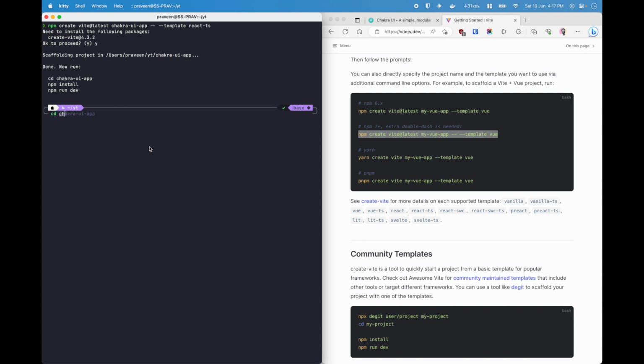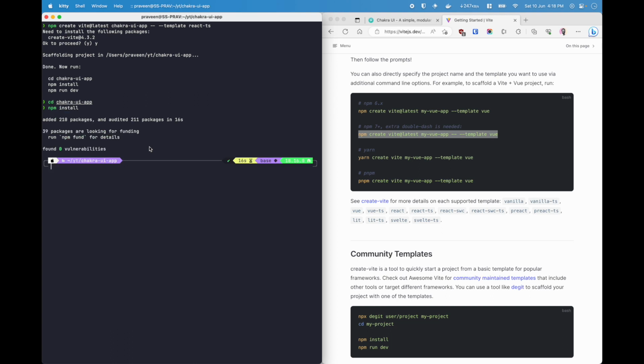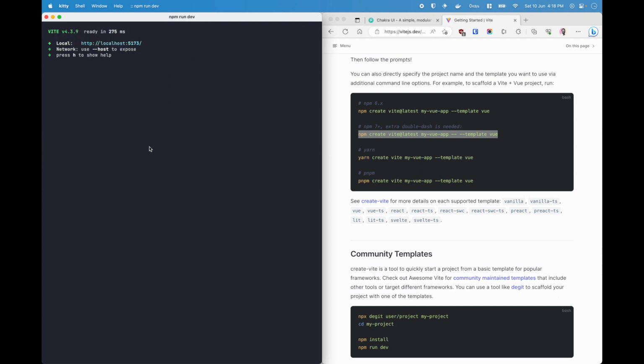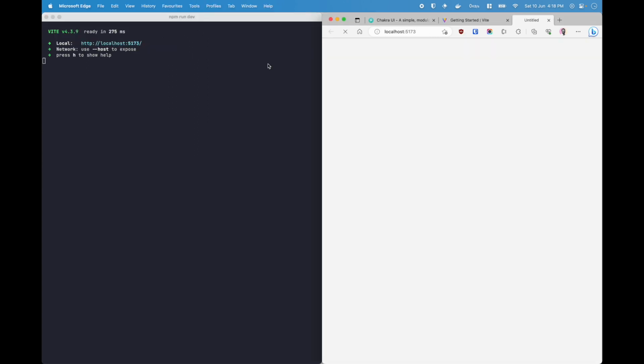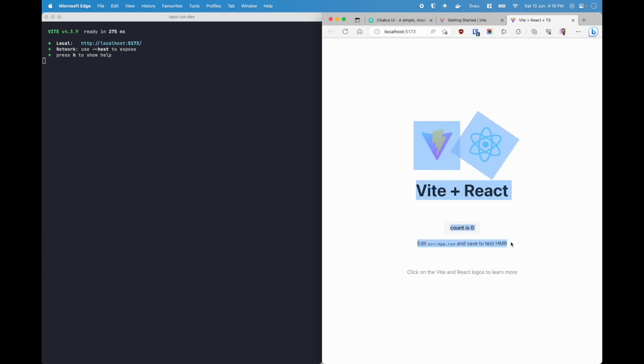That's it. cd Chakra UI app, npm install. We are done with the package installations, and now we can run the project by running npm run dev. All right, we are up with the Vite project.